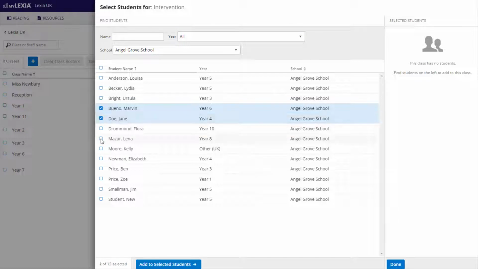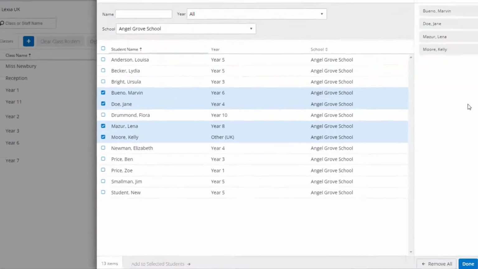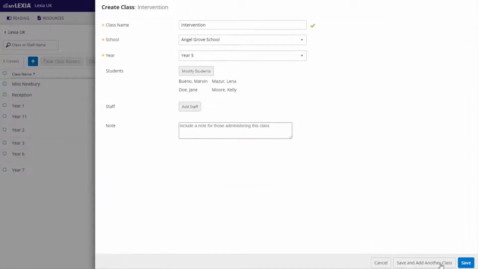Select the students that you would like to add to the class by clicking the boxes next to their names, and then click Add to Selected Students. The students' names will appear in your final class list on the right. Once this is complete, click Done.